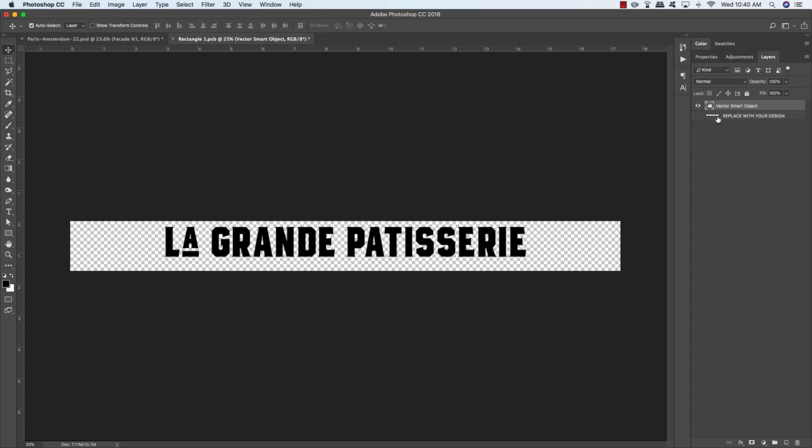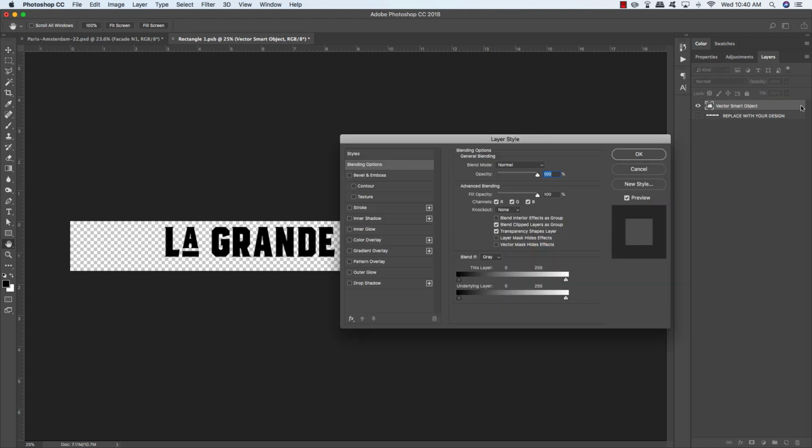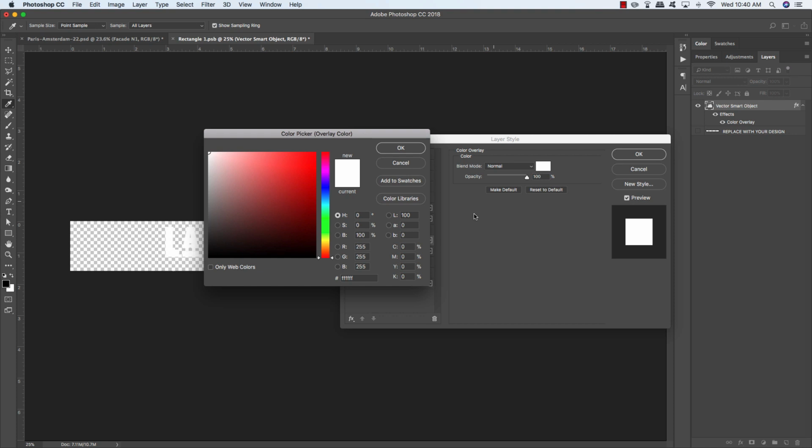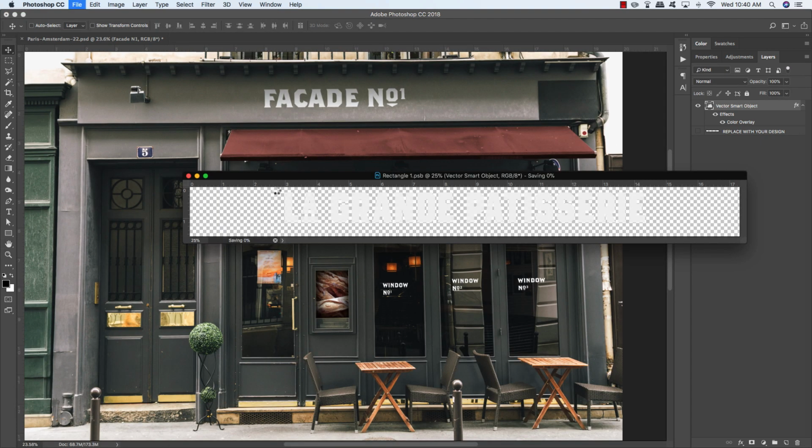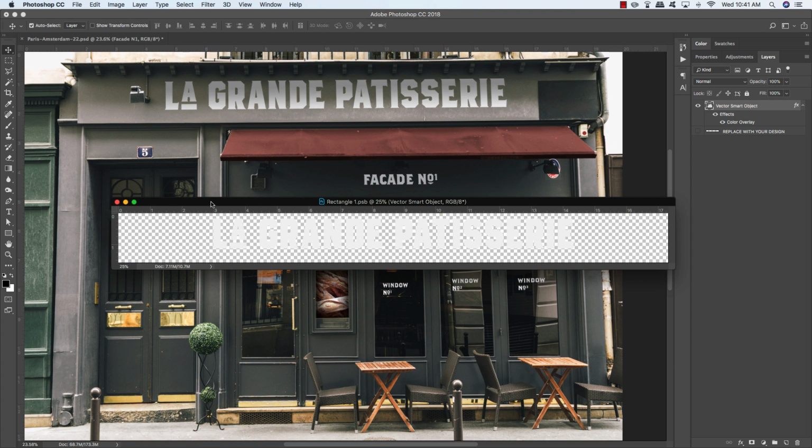Now I'll turn off the visibility for that first layer, double-click on my smart object text here, and apply a color overlay. Now for the hex color here, I'm going to enter a light gray, entering the hex value F2, F2, F2, and then click OK twice to change it, and then press Command Control S to save the changes. And now you can see how it's updated in the mockup behind this smart object window.